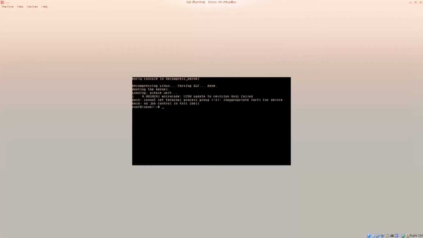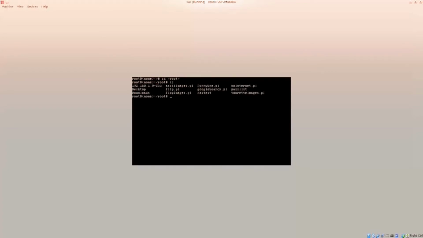Of course, this would be in full screen mode, but you can't actually load VirtualBox guest additions while you are booting it like this, so the screen will be rather small. Anyway, it says root at none, but doesn't really matter. I can do whatever I want. I can go ahead and clear the screen. I can cd to root. As you see, I have full access to the system, and from here I can pretty much do anything.